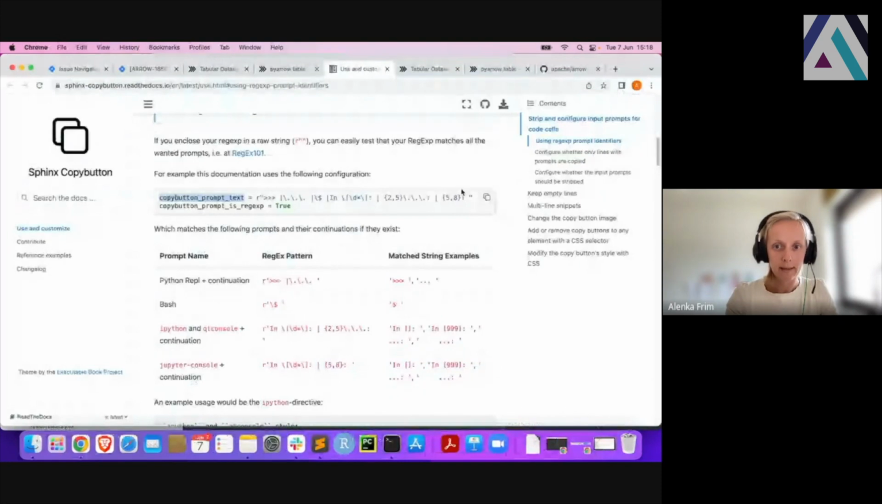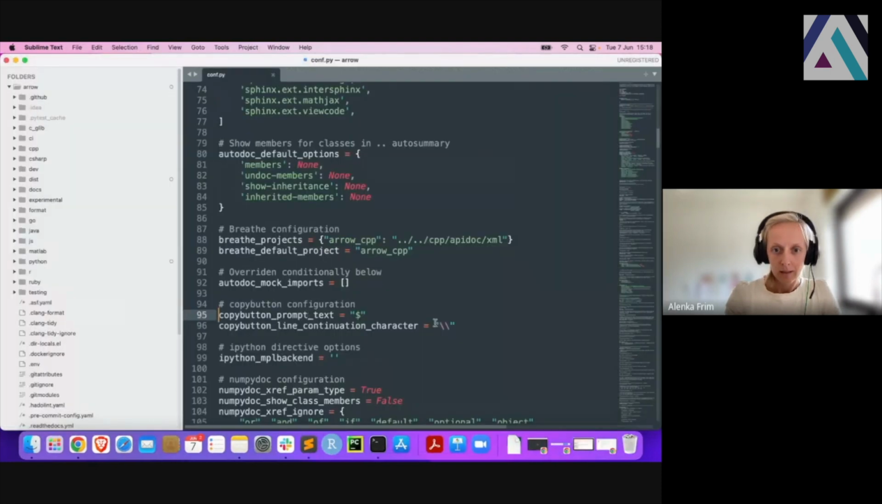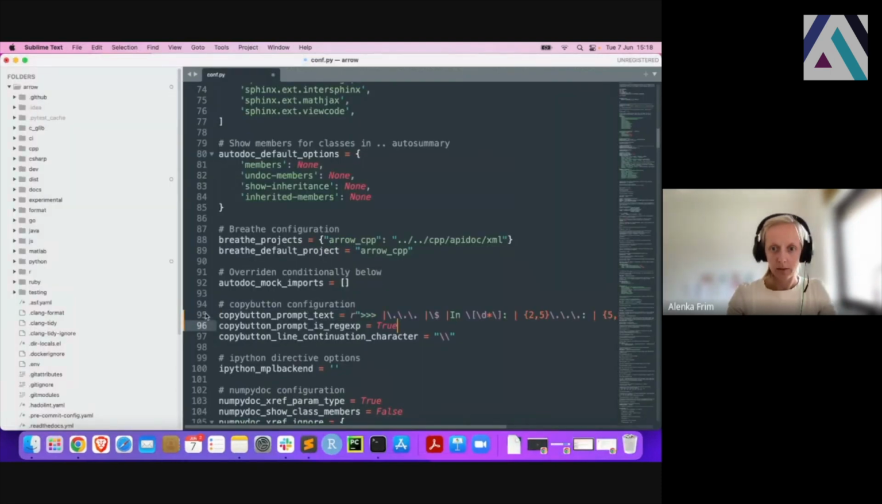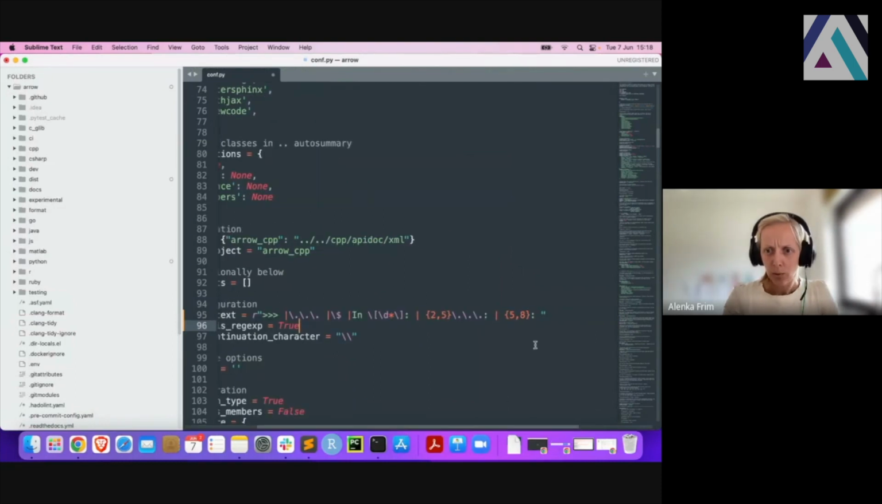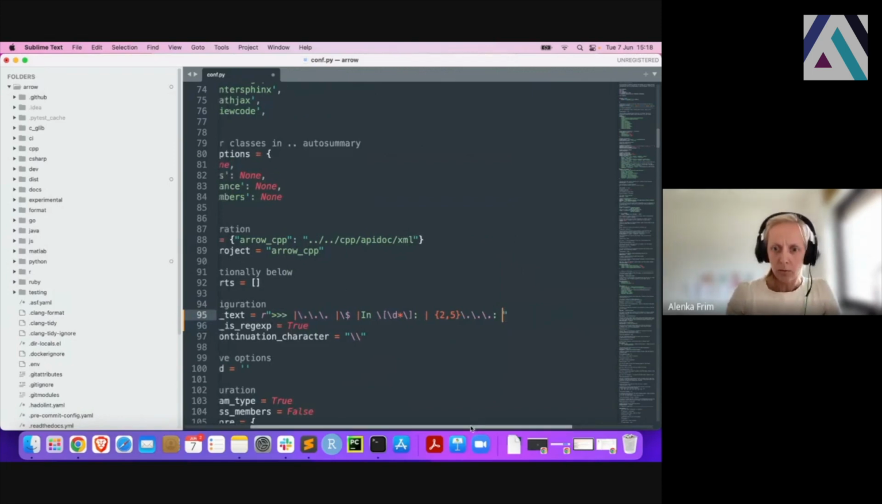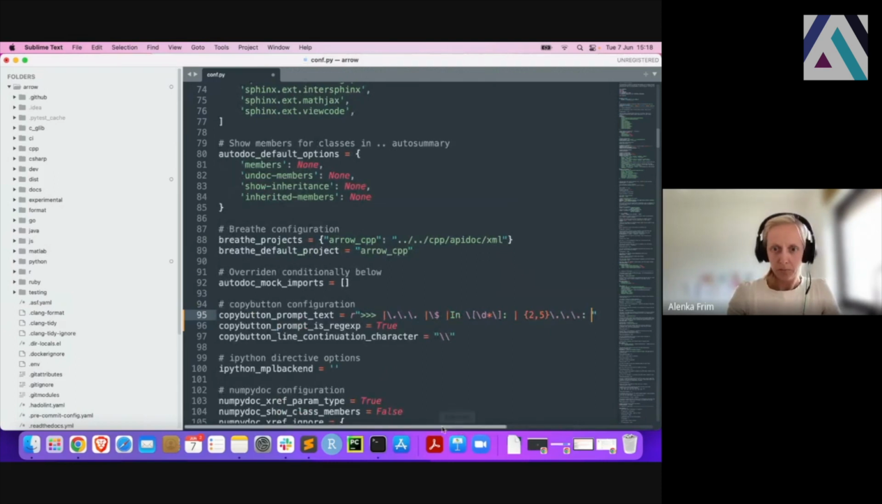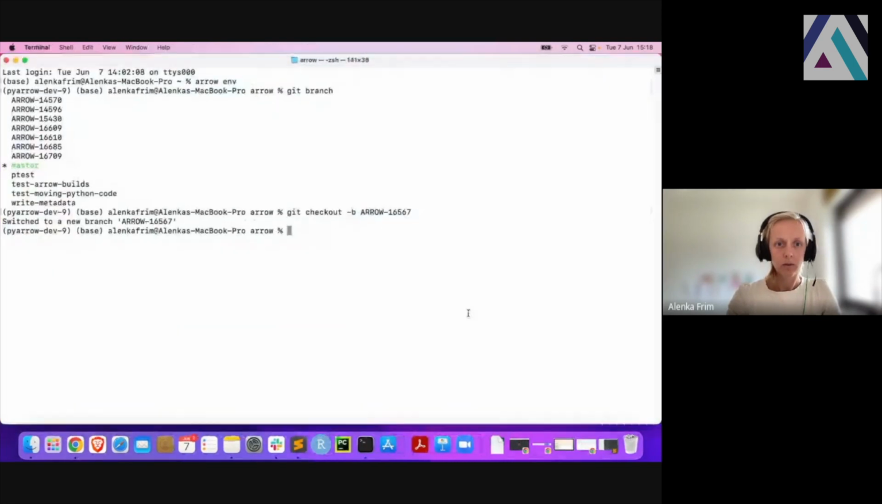Let's go back here and copy button. Use copy button to copy paste text. So, adding this here. What I need to do also is to delete this last part because we don't have Jupyter console examples. Save it and go back to the terminal.